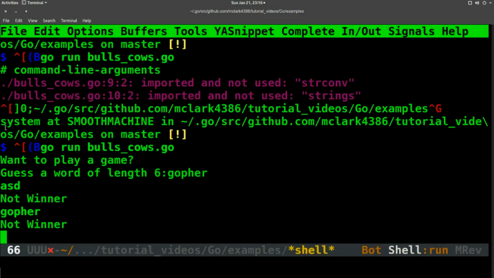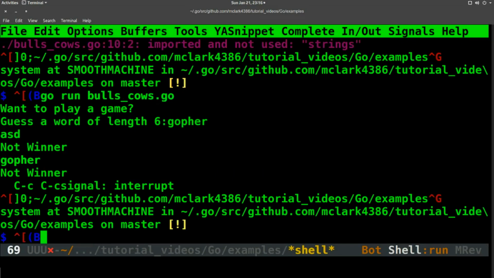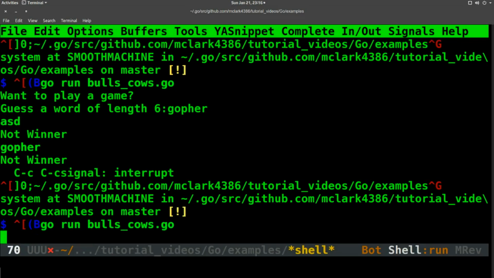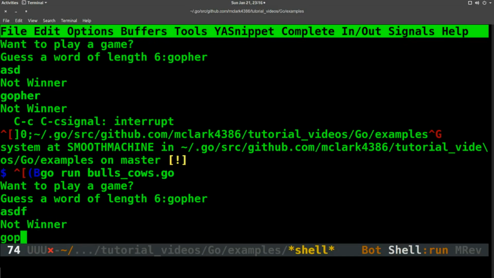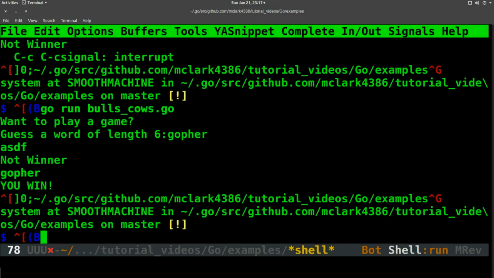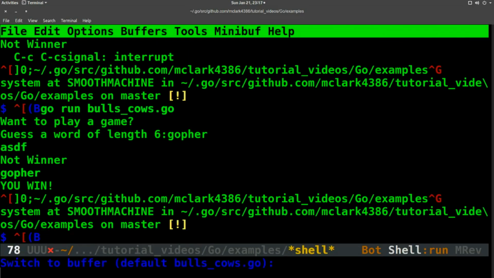Let's try it this time. Kill that. Alright, gopher, not winning there. Gopher, win. Alright, perfect. So we have our win condition.